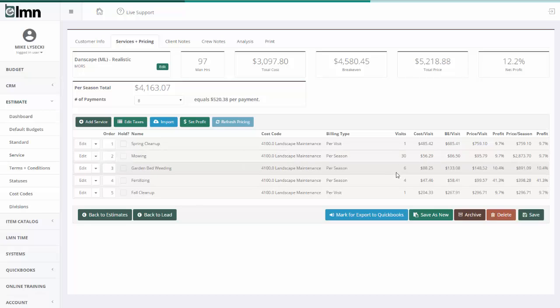Other than that, service estimates are very similar to construction estimates, and that's a good example of what one might look like.